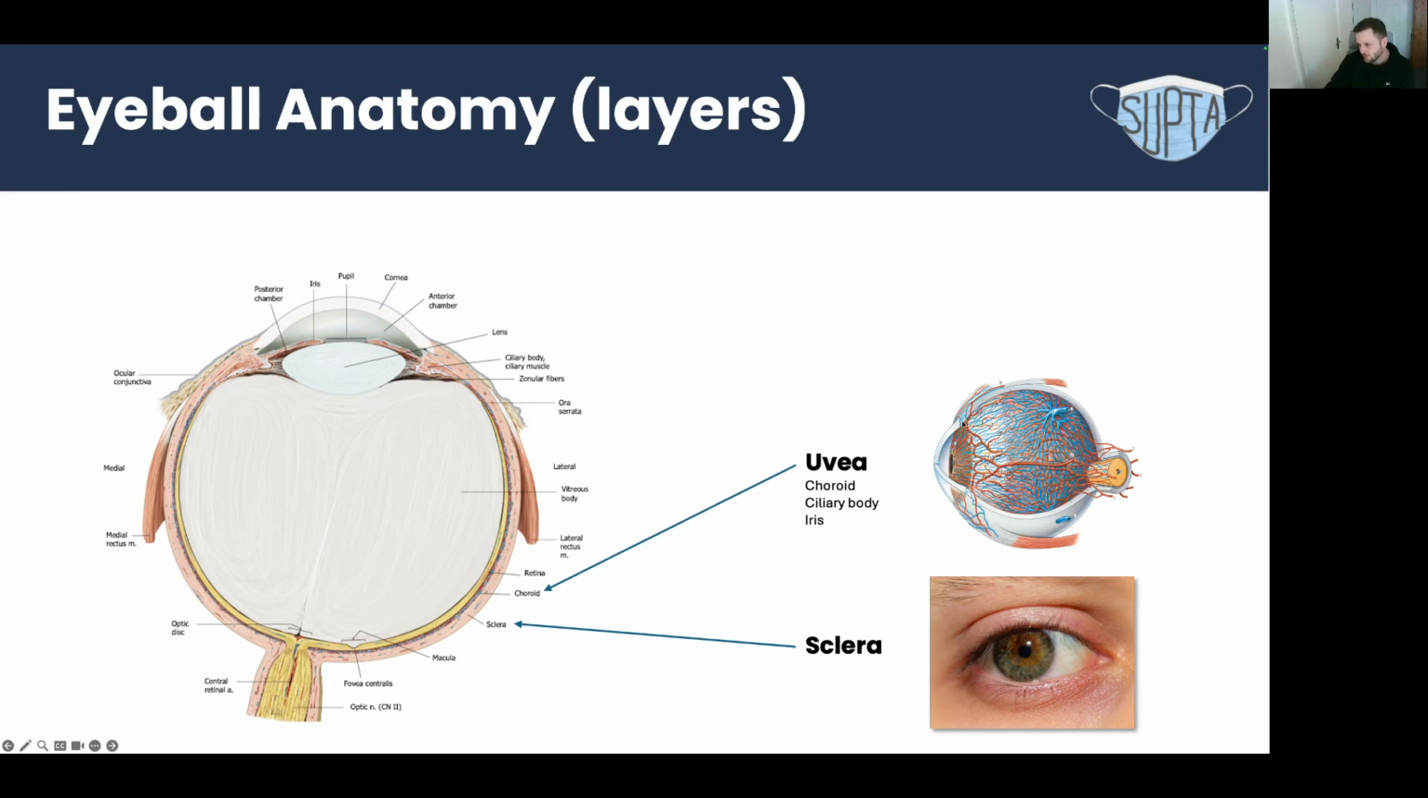Choroid, ciliary body, which is here, which controls the shape of the lens, and then you're onto the iris just here. So in the back, that's sort of vascular, and then it turns into muscular towards the top end. And we'll go into all the details about the anterior chamber here.